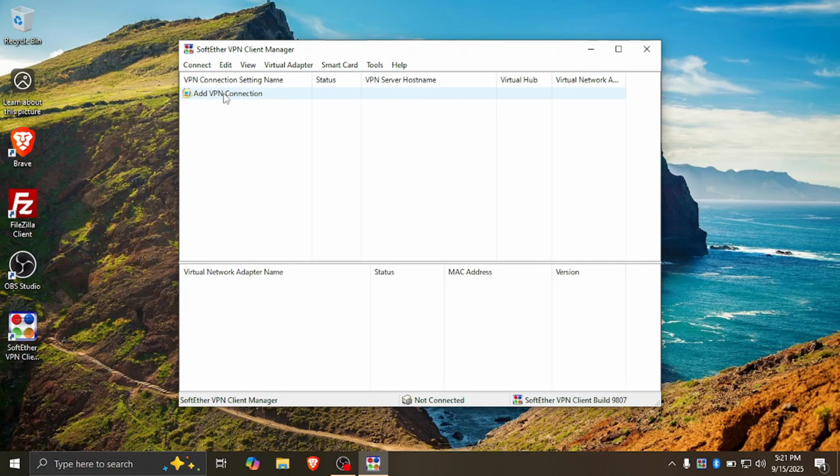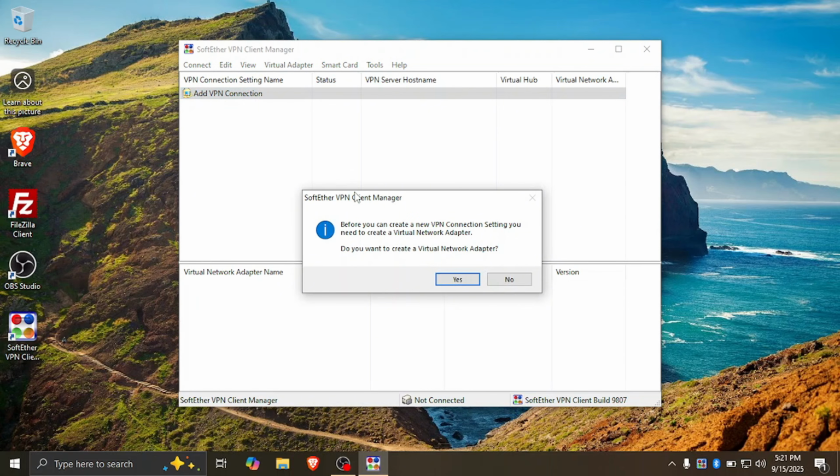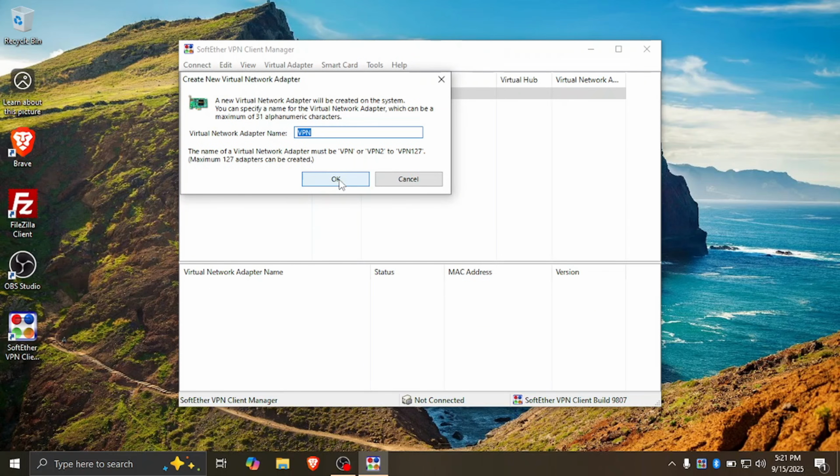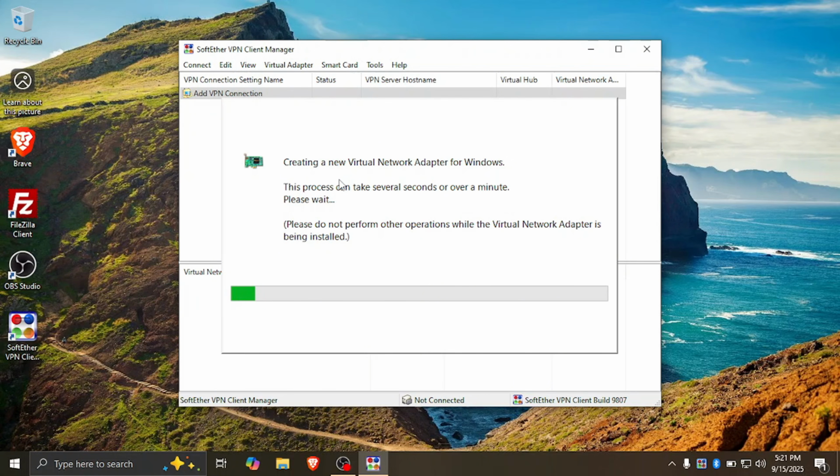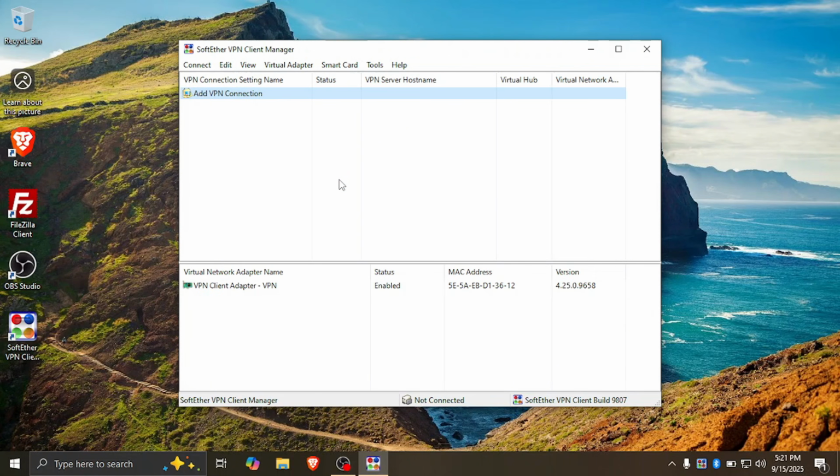I'm just going to add a VPN connection. Once you click here, it's going to tell you to install a virtual network adapter. And yes, we want to do that. Click on yes, and give it a name. I'm going to just leave it default. This will just take a few seconds while the process is done. Okay, there we have the adapter already installed. Perfect.